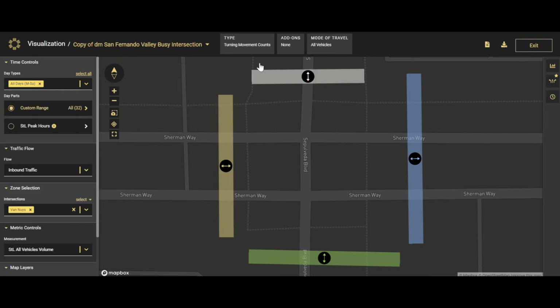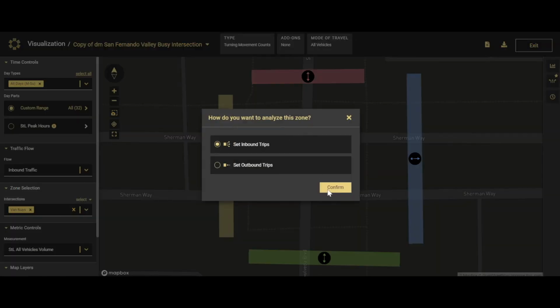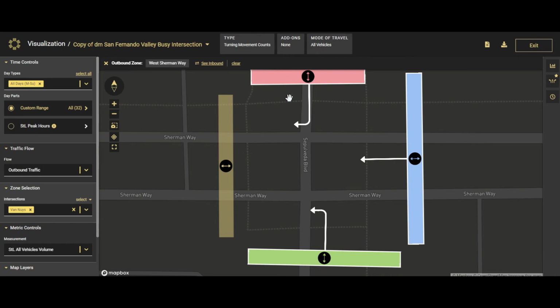And then as you can see over here, you can actually click on the different gates and you can see how you want to analyze the zone. So I can either do it via inbound trips or outbound trips. So let's do outbound trips. And the arrows will actually reflect the direction of the metrics that you'll receive. You can also configure it on the left over here.